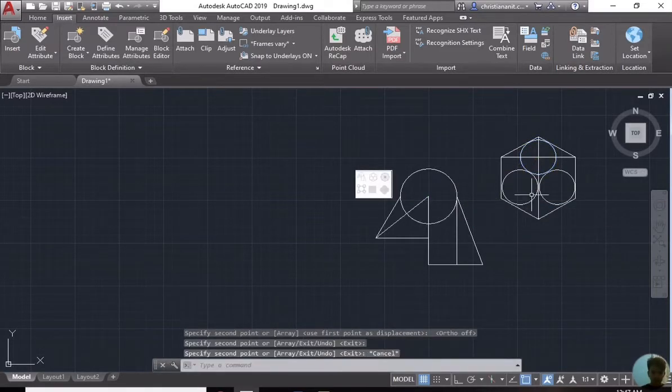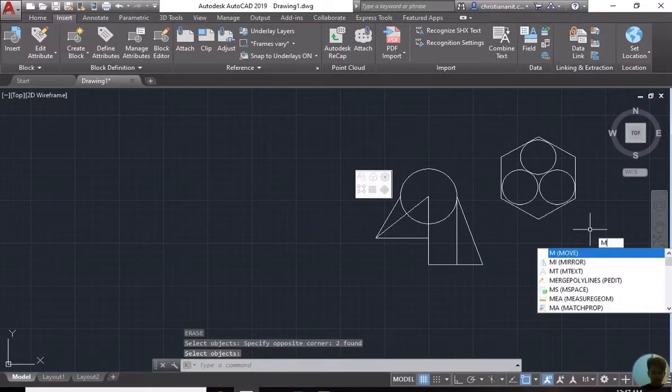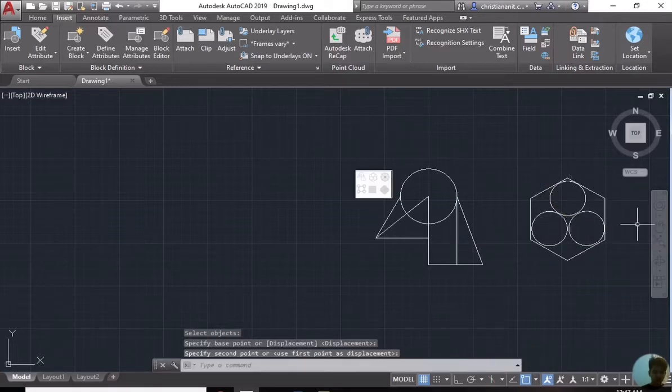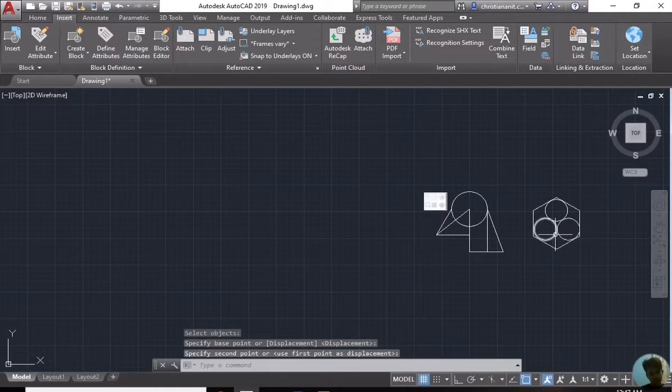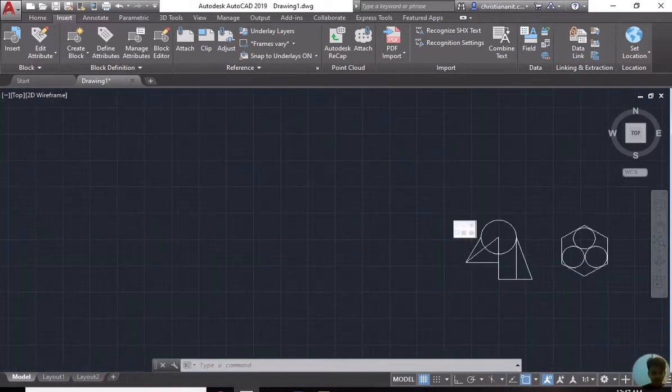Okay. Then we will erase the pattern, just like that. Then let's move it to align with our first object. Okay, that's enough. For the third one we'll use an array and lines.